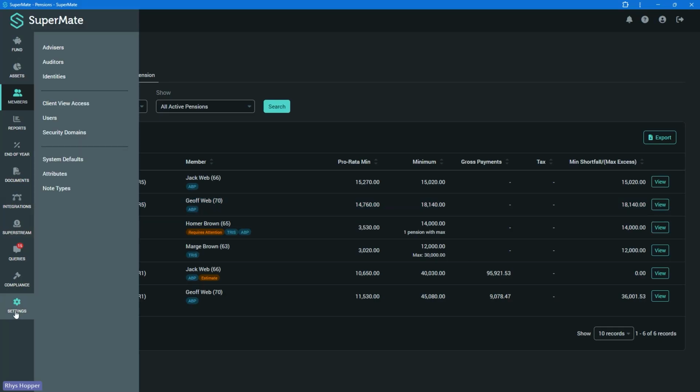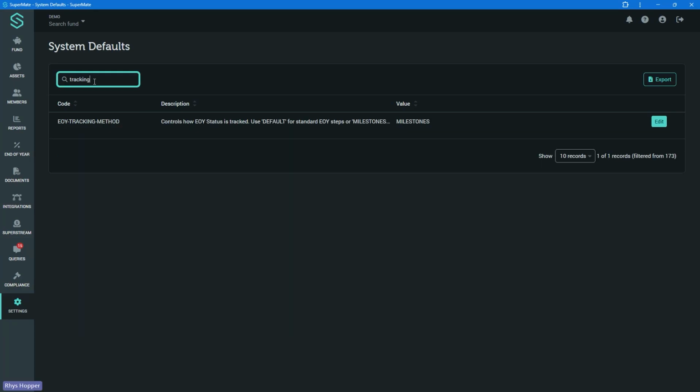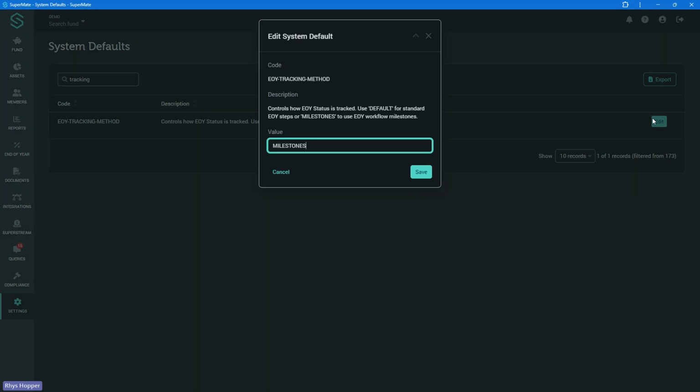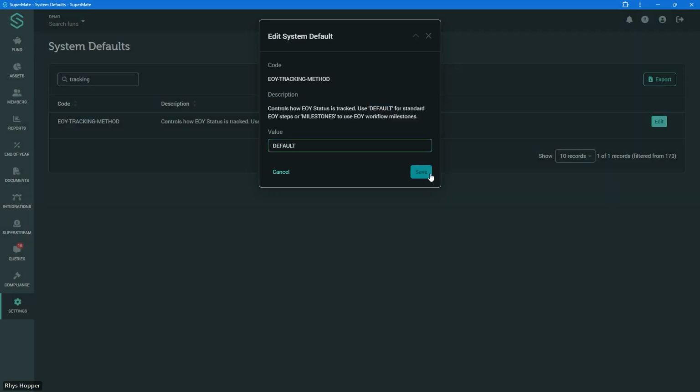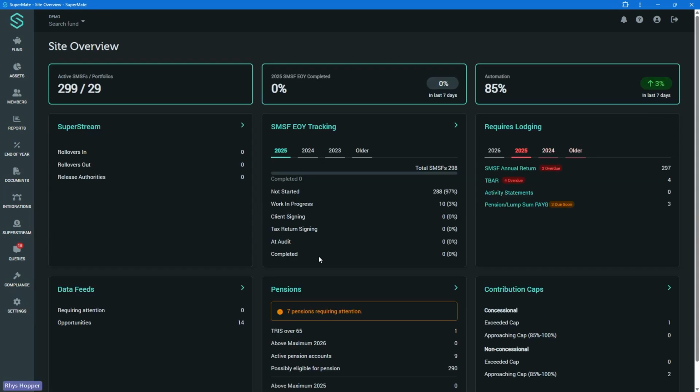The system defaults, once again: settings, system defaults. I type in tracking, and it'll bring up the method. You can choose between default or milestones. Milestones will be the workflow milestones. Default will just be the standard options. Change this to default, and I navigate back to the site overview. You can see that this is now showing the standard end of year statuses in SuperMate, not the workflow milestones.